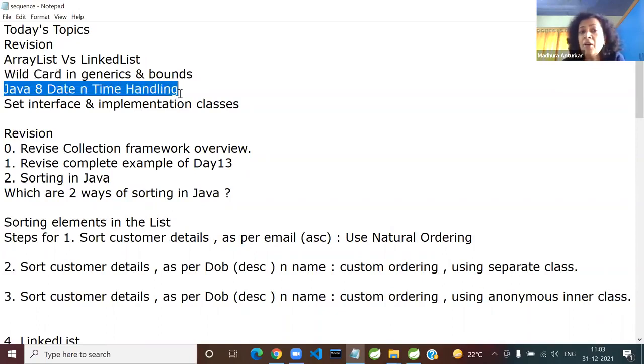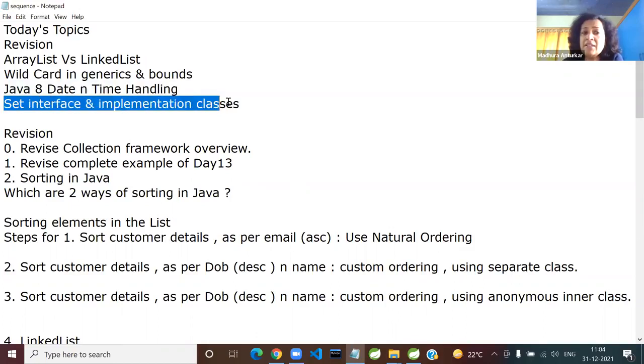Then till now, we were using the older Java 7 APIs for datetime handling, and there were a lot of problems associated with it. So we are going to upgrade it to the Java 8 API. And then, time permitting, we will enter the set interface and implementation classes. But as you know, we don't have the full day. We started late. I did not want to burden you on the first day itself. So we'll see whatever we cover today. Otherwise, we'll continue tomorrow.